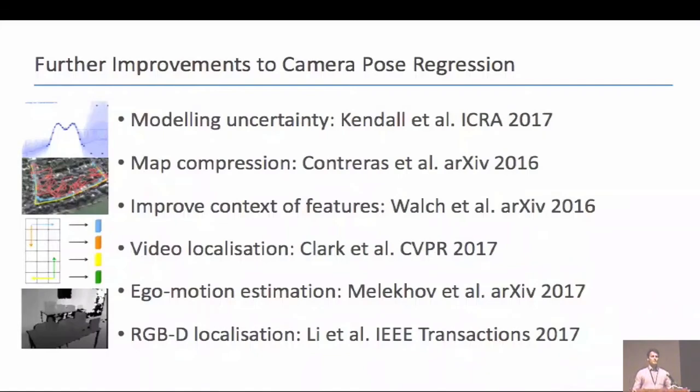So finally, I'd just like to run through a few more papers which extend this work and show other interesting aspects of this machine learning approach of going straight from images to camera pose. There's work that shows how to model uncertainty in these networks, how to understand the compression and the space that we learn to map the map in, how to improve the context of features, video localization, ego motion localization, and localization over RGBD frames.